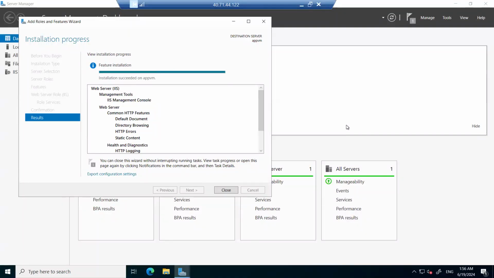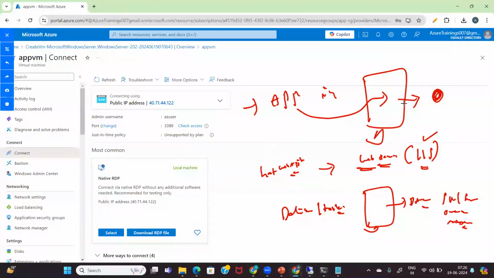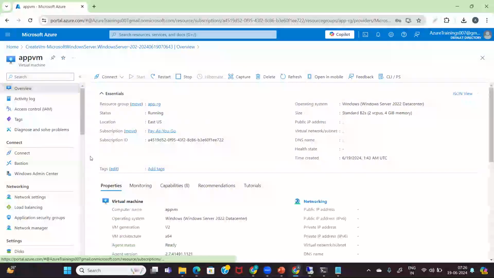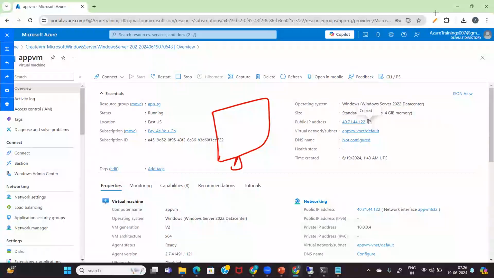If you see here, I have installed web server in this virtual machine. Web server successfully installed on this virtual machine. So how to check whether web server was successfully installed or not? If you go to this virtual machine, again you have a public IP for this virtual machine. In this virtual machine, we installed web server.